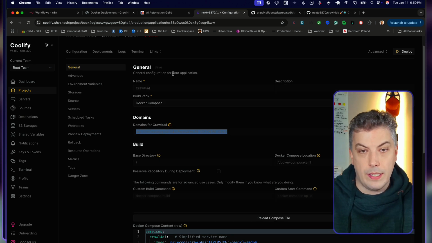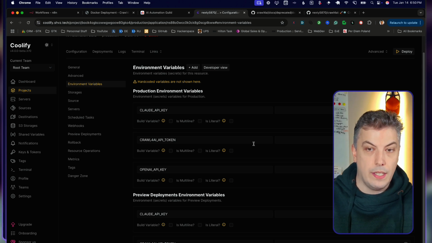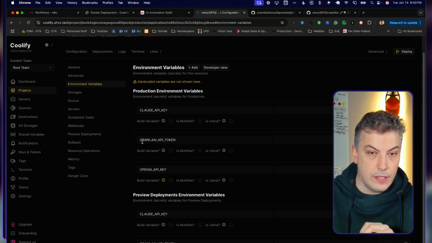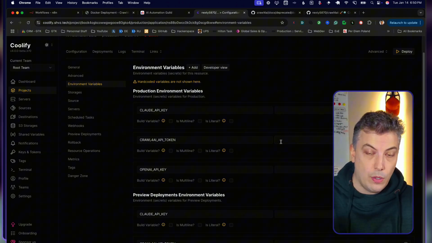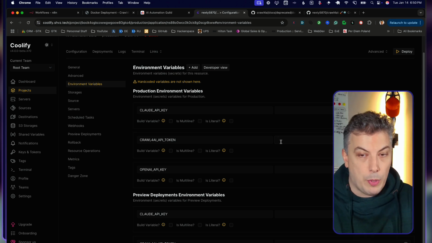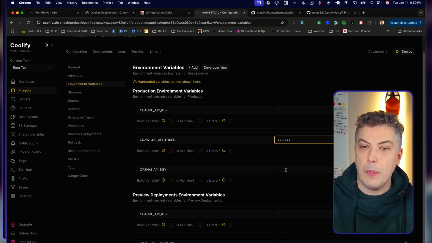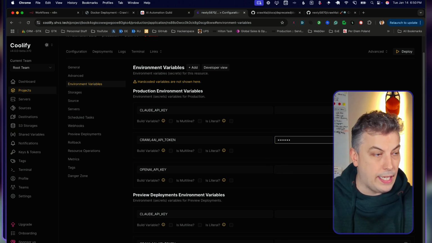There is one modification we have to do in the environment variables. We already have some that have been put in, which is good. There are two fields that you need to fill out here. The Crawl4AI API token is the key. This is your own key, so you make it yourself. For demo purposes, I'm going to do test123. And then the OpenAI API key is just if you want to put your API key over there.